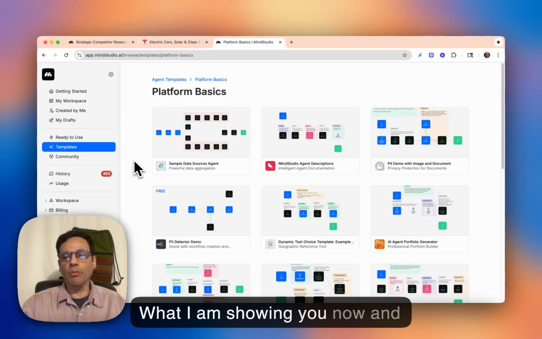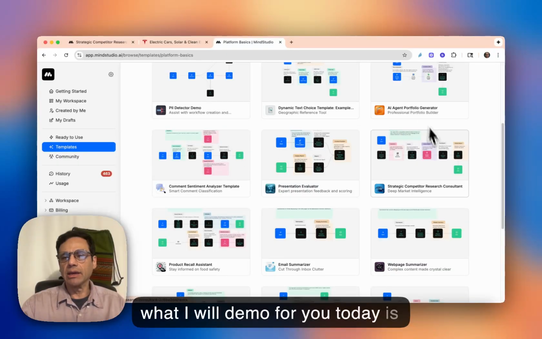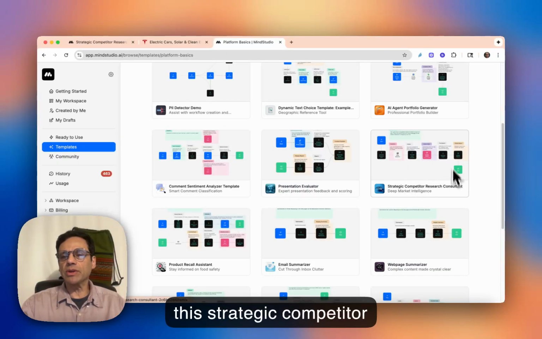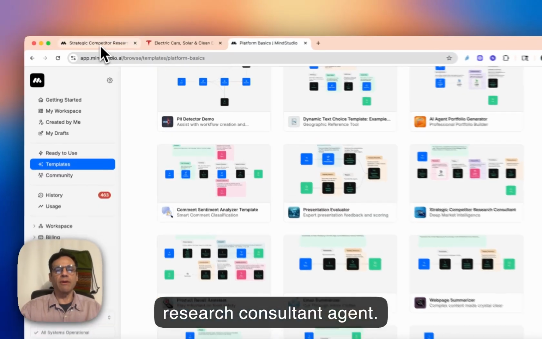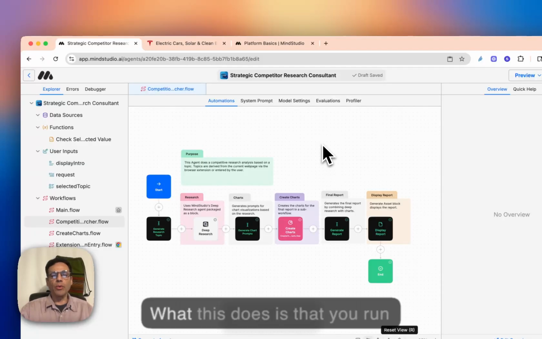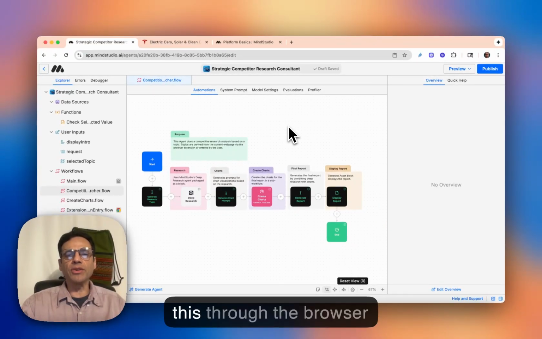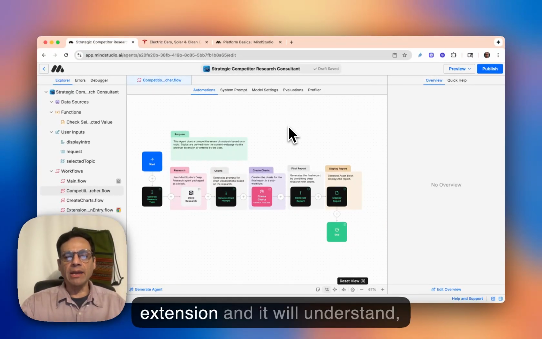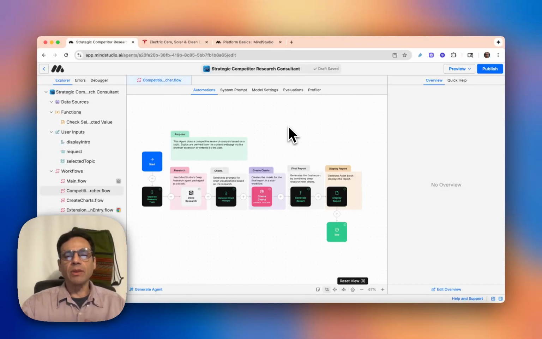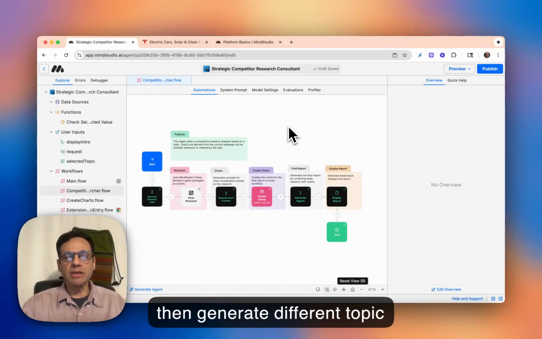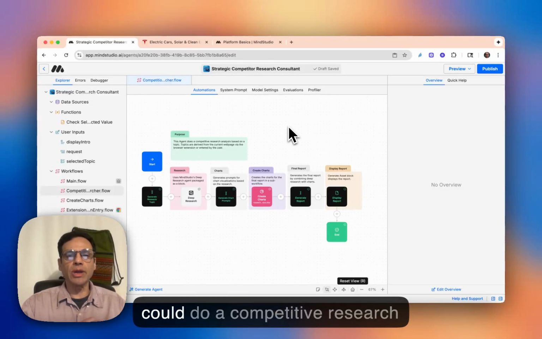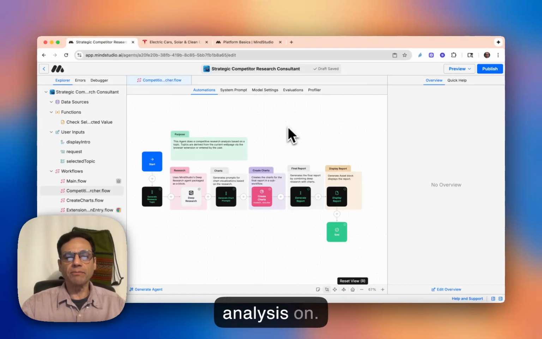What I am showing you now, and what I will demo for you today, is the Strategic Competitor Research Consultant agent. And that is what I'm displaying right here. What this does is that you run this through the browser extension, and it will read what content you are displaying on that web page, and then generate different topic ideas based on that content that you could do a competitive research analysis on.